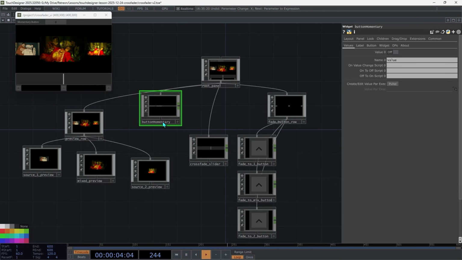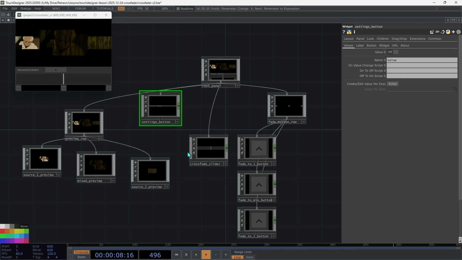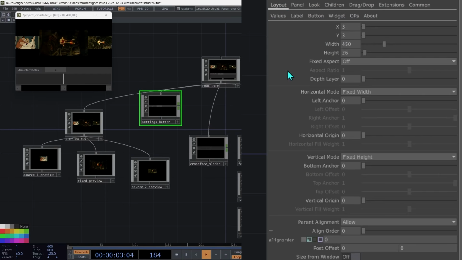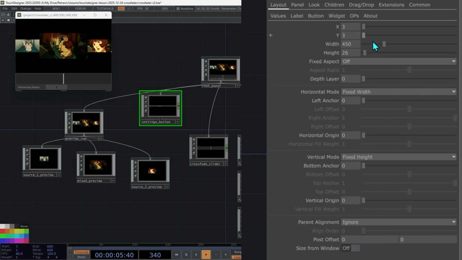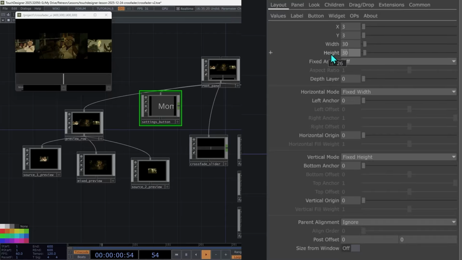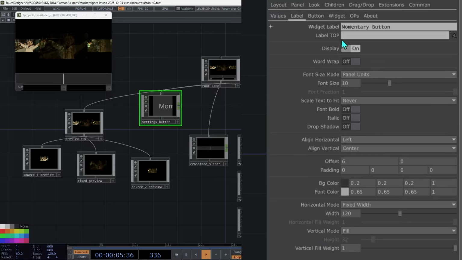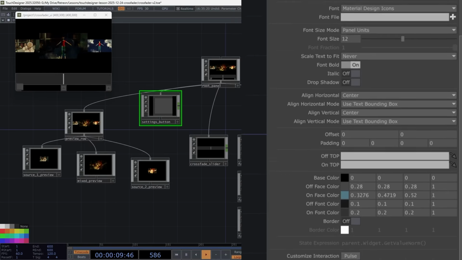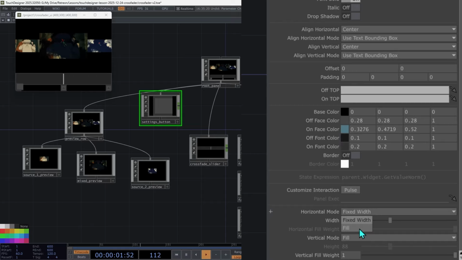And then we're going to change this to settings button. On the layout page, for parent alignment, change it to ignore. And then for the width, let's do 30, and then height also 30. Then on the label page, let's switch off display. Button page, we're going to scroll all the way to the bottom, change horizontal mode to fill.